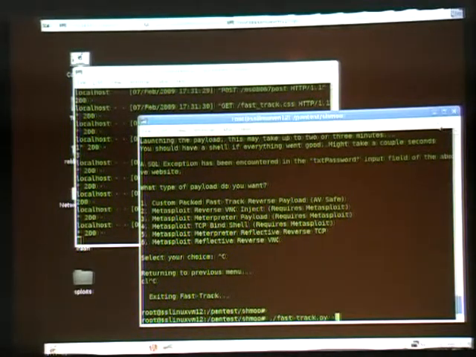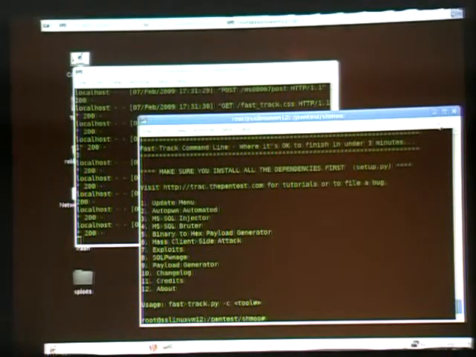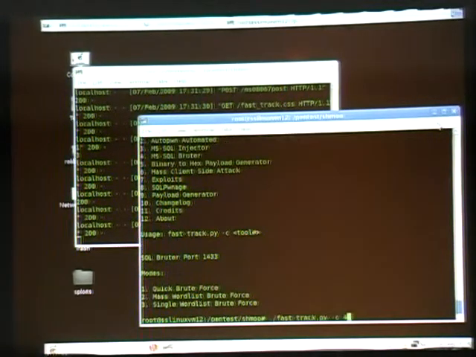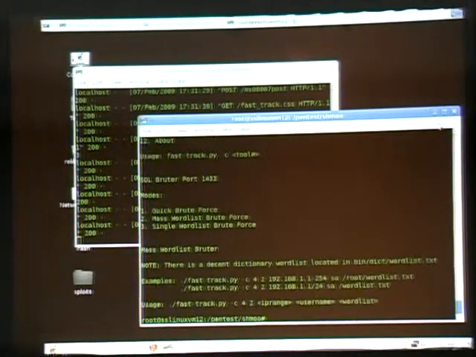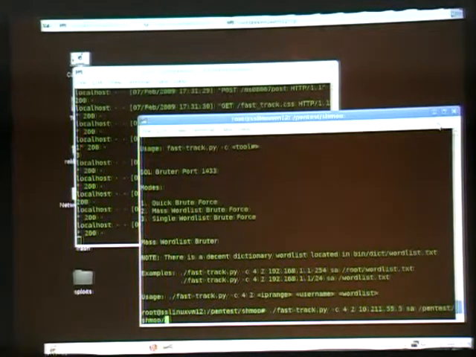Command line mode's very similar. You do -C, and it has all the tools listed up there. So all you have to do is do -C, and if you want to do the MS SQL brooter, for example, click on that. You want to do a quick brute. Let's do a quick wordless brute. FastTrack comes with a built-in one. It's under bin dict.